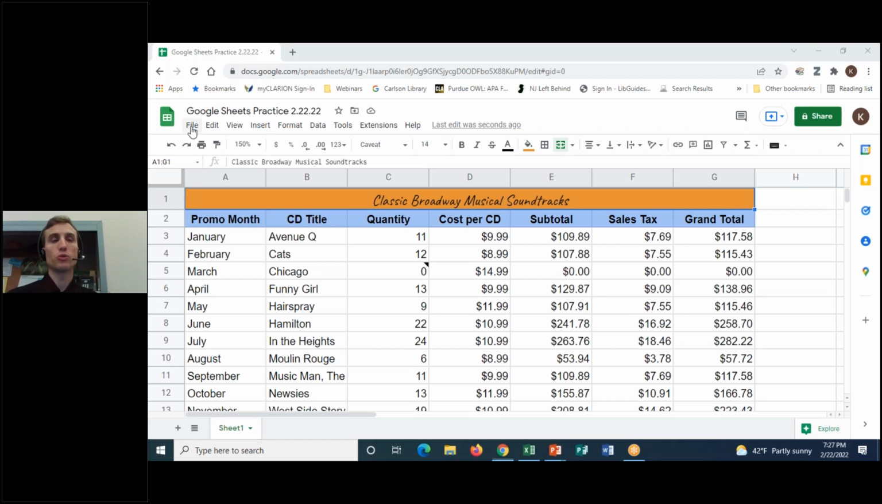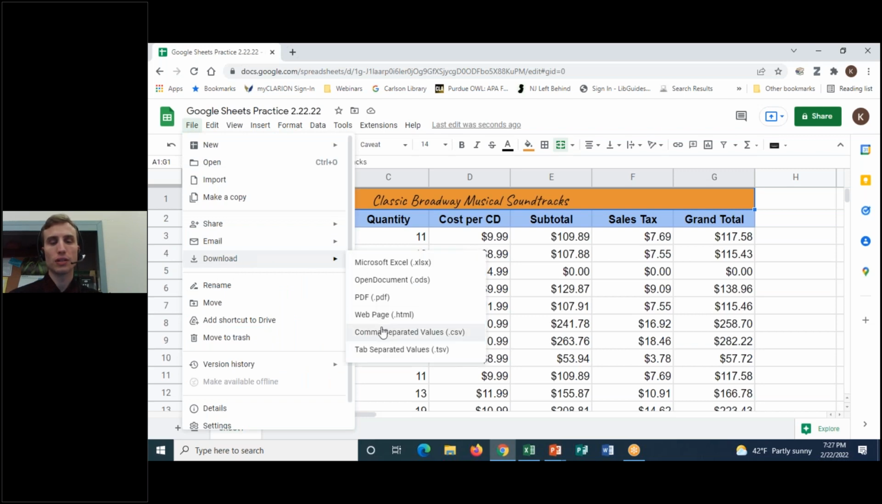And remember, you can always go to File and download it as a different file type. So if I wanted to convert this to an Excel workbook, so I could save it on my computer and open it up in Excel, I would go to File, Download, Microsoft Excel. I could also download it directly as a PDF, similarly to what we just saw with the print menu. And there are other file types you could explore as well.